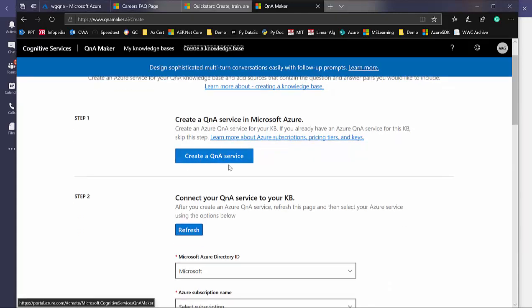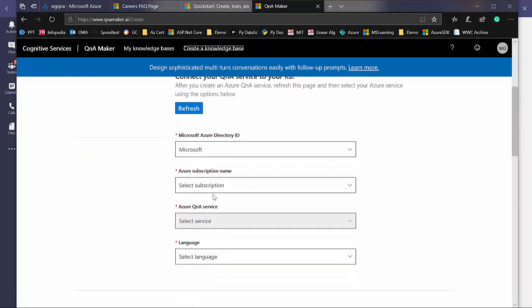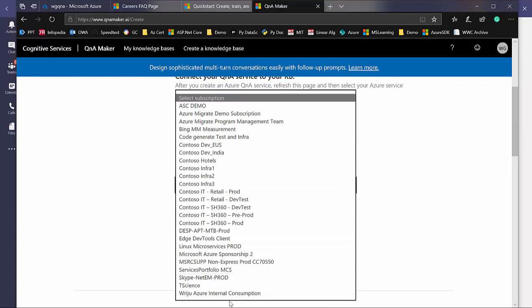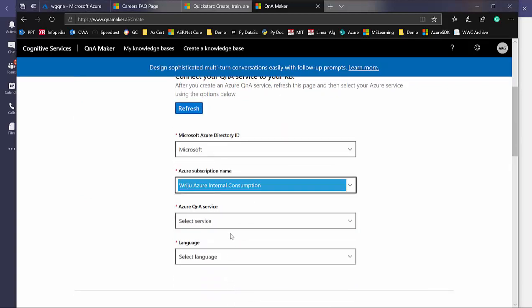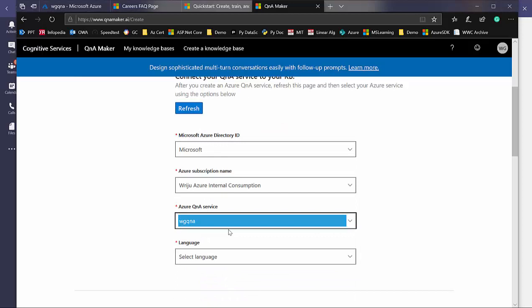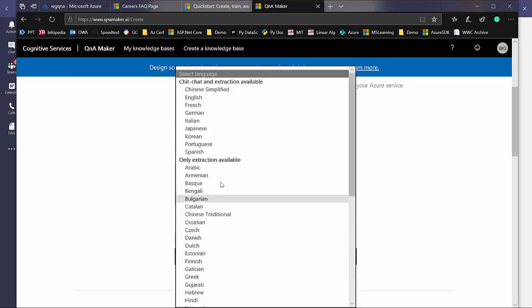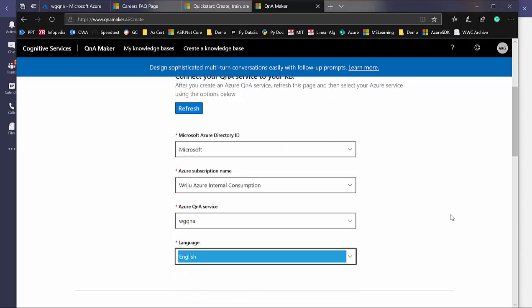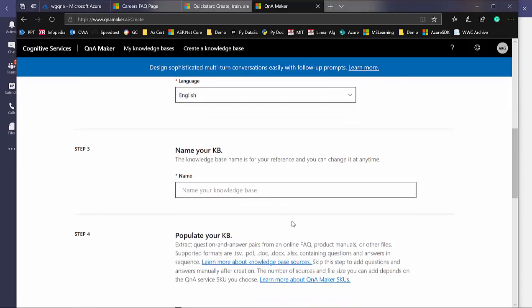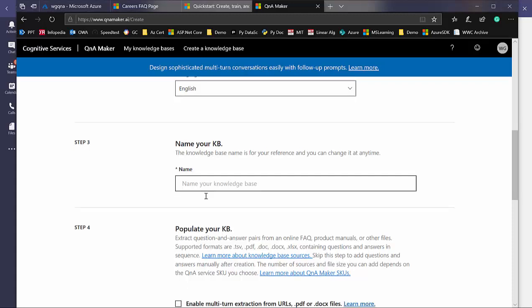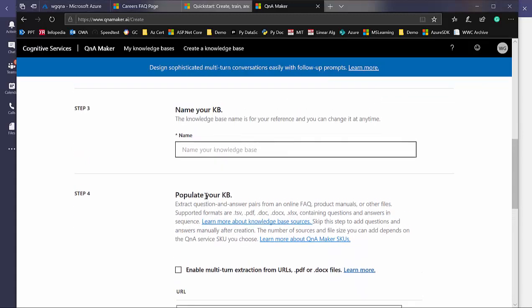Since my Q&A service is already created, I pick up from the service. So I pick up from the subscription. I have created the Q&A maker, and I select the Q&A service I just now have created, and I select the language I want my Q&A service to come in. Now, when you create a knowledge base, you can either add things manually, or you can add from a URL. You can also upload documents like PDF, doc file.